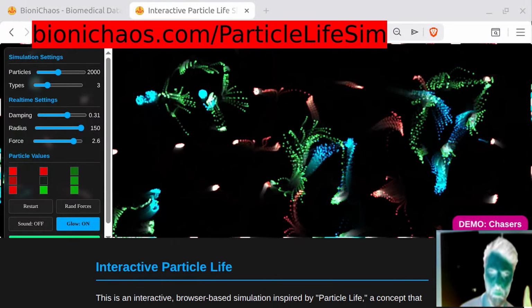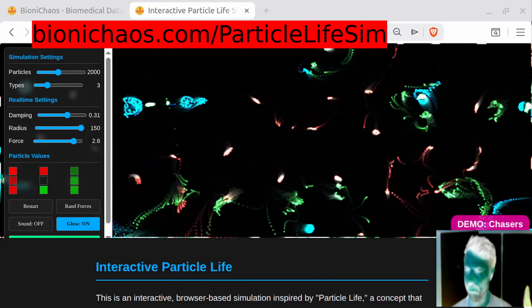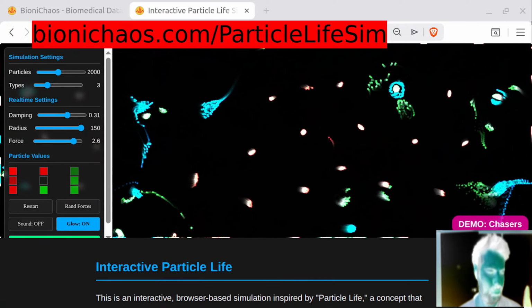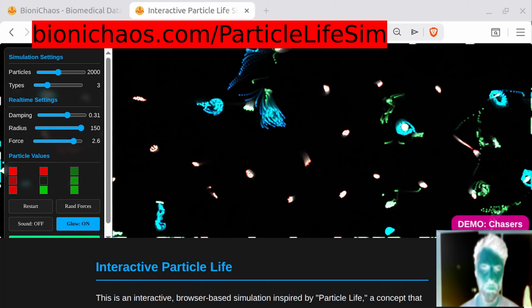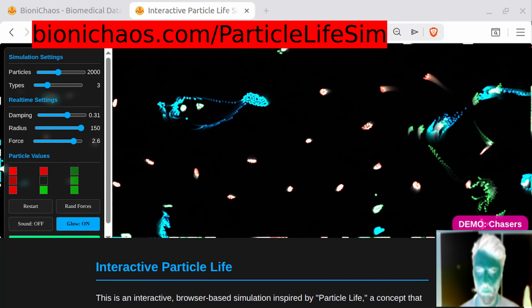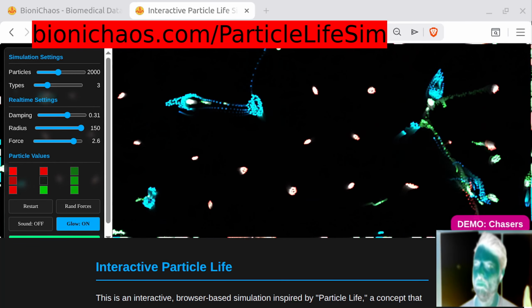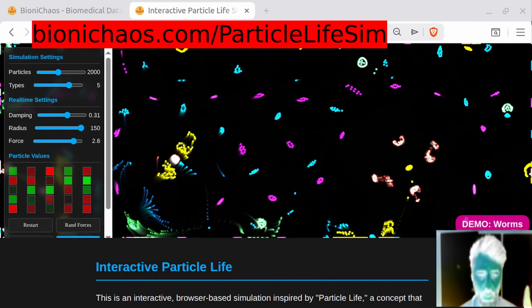In short, this application is a playground for exploring complex systems, showing how simple, local interactions, repeated many times, lead to surprising and beautiful global order. Feel free to experiment. Right, well, there you go.